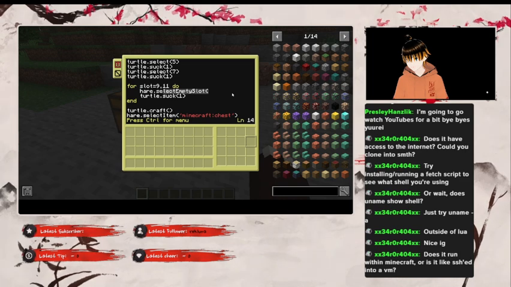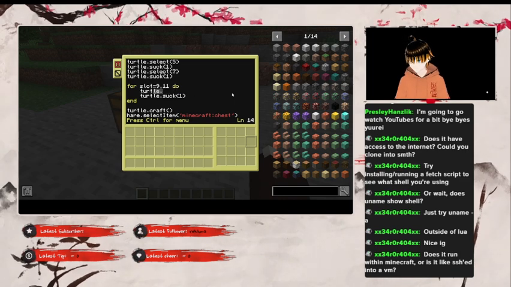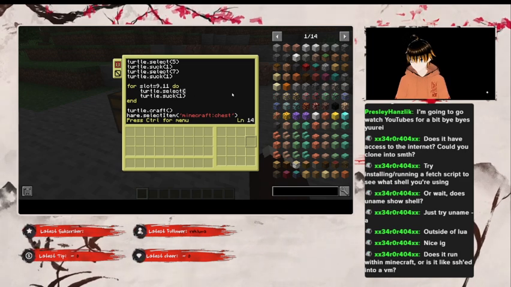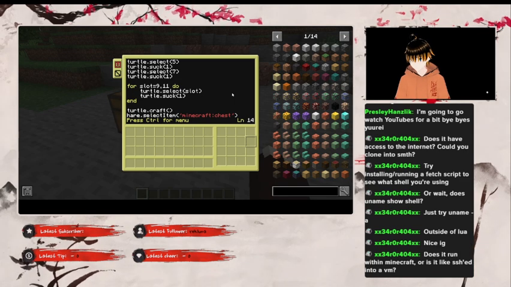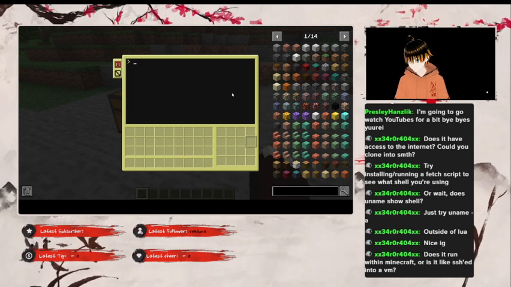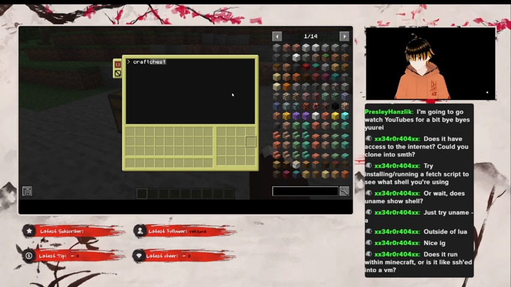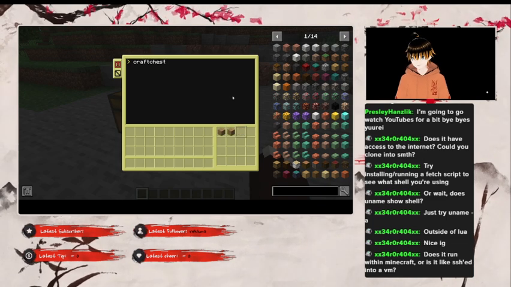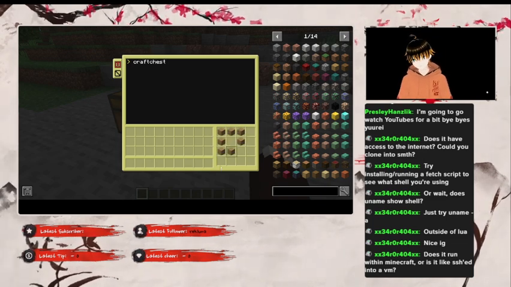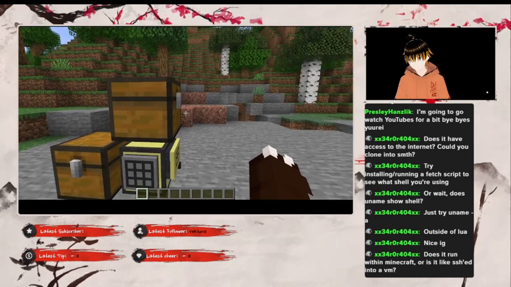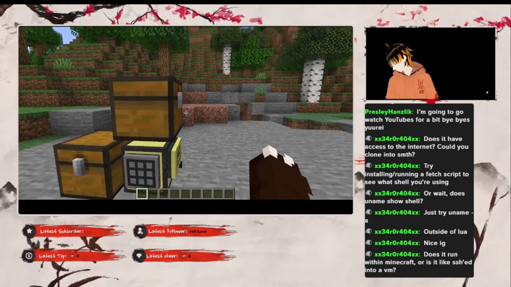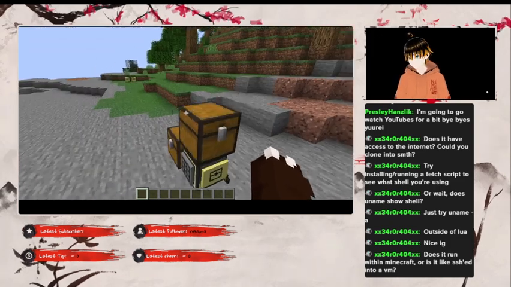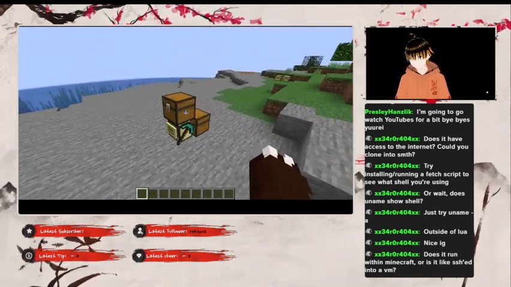So I should just do turtle select slot. From craft chest now. There we go. That worked. Ta-da!